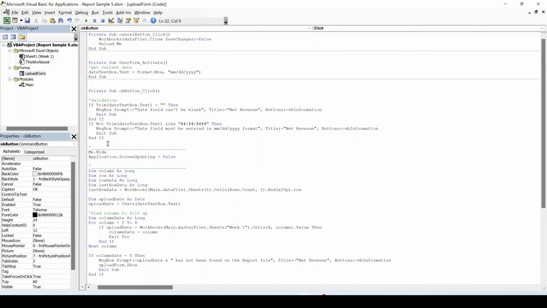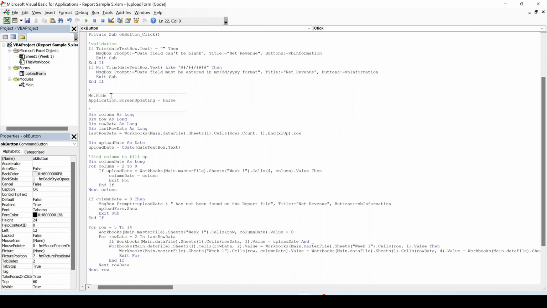Okay, once we pass the validation, we don't want to keep displaying the form, but we still want to keep it in the memory so the rest of the code gets executed. In order to hide the form, we use this command, me.hide. And you're already familiar with this line of code: application.screenupdating equals false. This is just to make sure that whatever happens on the screen is not visible to the end user, and it actually helps to expedite the execution of the code.